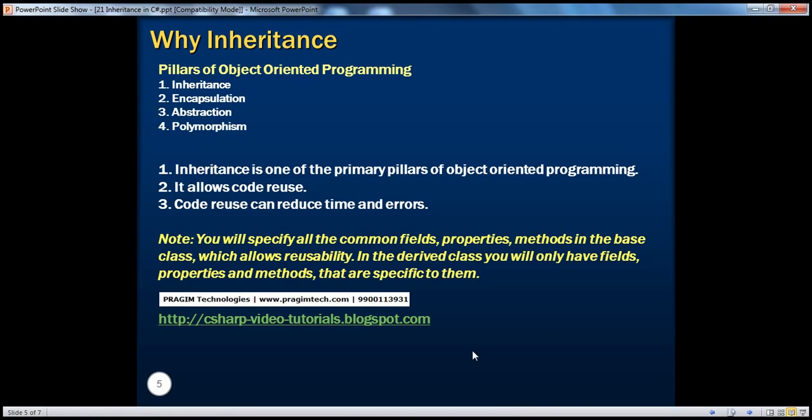So why inheritance? In object-oriented programming, we have four pillars: inheritance, encapsulation, abstraction, polymorphism, and inheritance is one of the primary pillars of object-oriented programming. Several other concepts are actually based on inheritance. If you have to understand polymorphism, you need to understand inheritance properly. So that's the primary pillar of object-oriented programming.